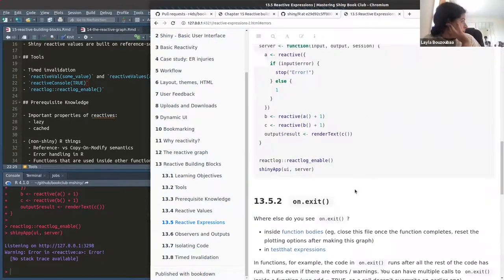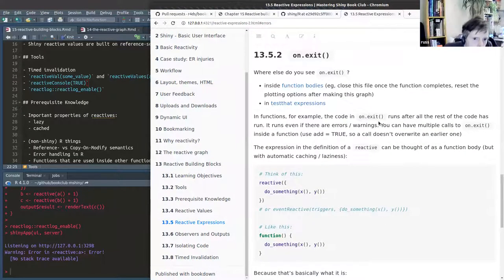Okay, let's go on to on.exit. So on.exit is used to run some code after a function body is completed, like I was saying earlier on. So how does that work with a reactive expression? Because with a reactive expression, it's simply a block of code. It doesn't actually look the same as a function definition and function body in R. But what actually happens is all the rest of the code as well.